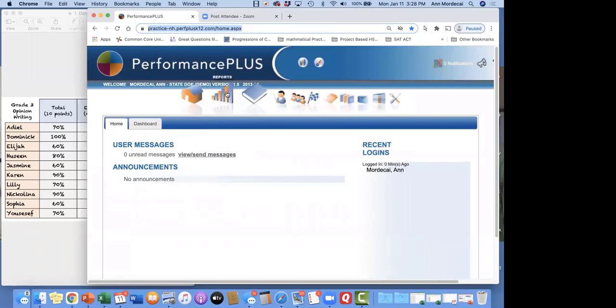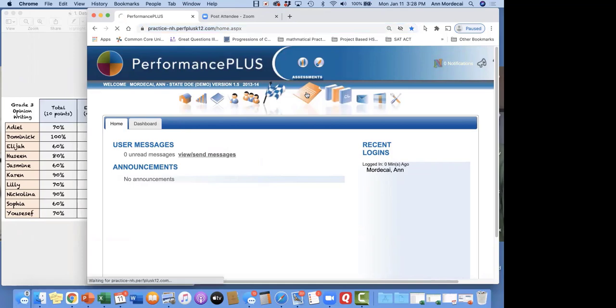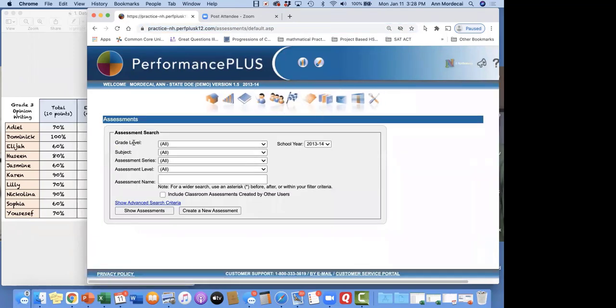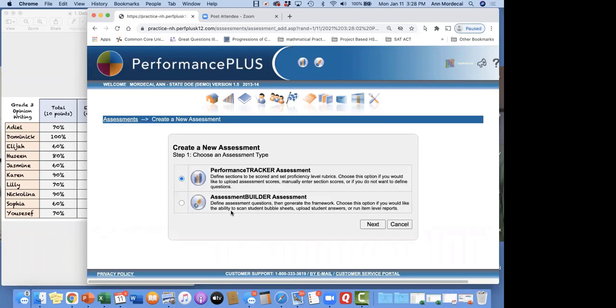So I'm going to go to assessments. This is the icon for assessments. And I know what grade level it is. I know what subject it is, but I really want to create a new assessment. And I'm actually in a training database, so this is really old. It doesn't have anything new in it. It only goes back to there. So I'm going to create a new assessment. As I said, the performance tracker is for just storing totals, and that's what we're going to do. So I'm going to click on that and go to next.